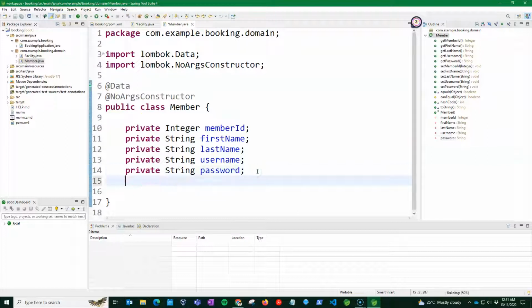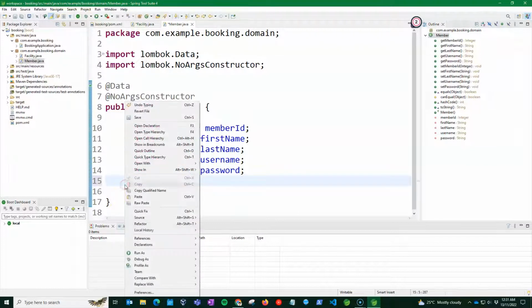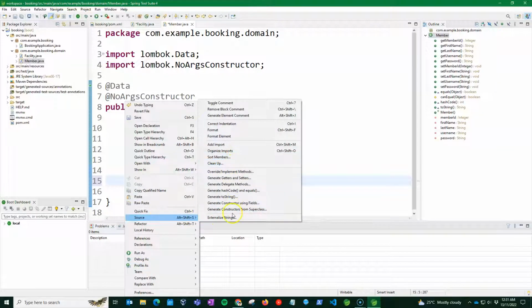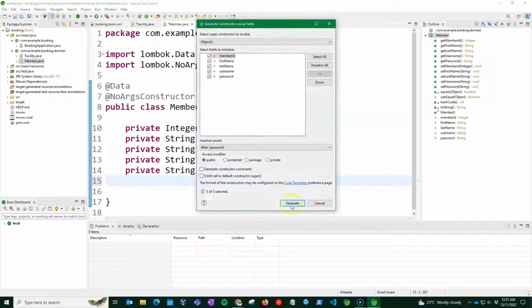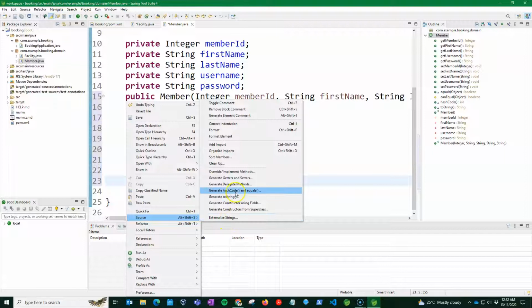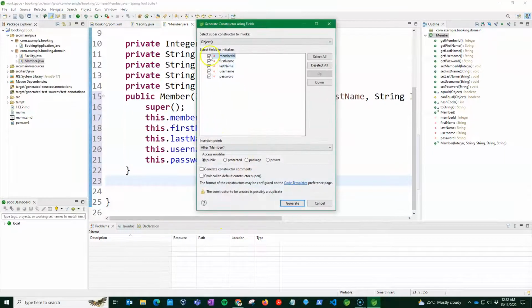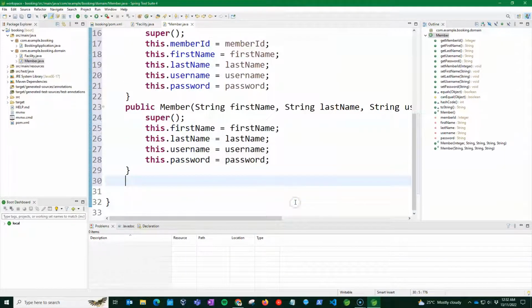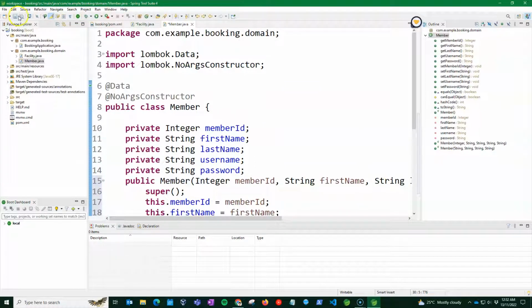Of course, as always, I would like to have additional constructors. I go to Source. I'm going to create a constructor using fields, one for all fields, and one excluding the ID, so that I can allow the database to generate the ID. Okay. So except memberId, everything else can be passed in to the constructor. So this is how I create a member record. So this is also done. Okay. So these are the main things. I think this is done.